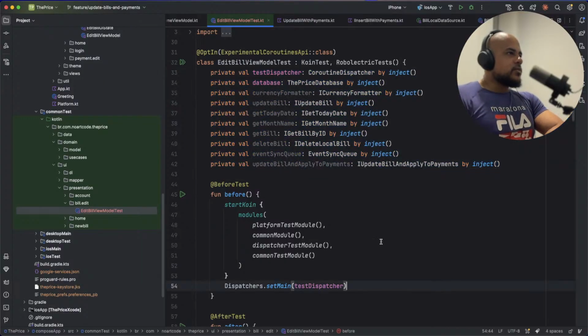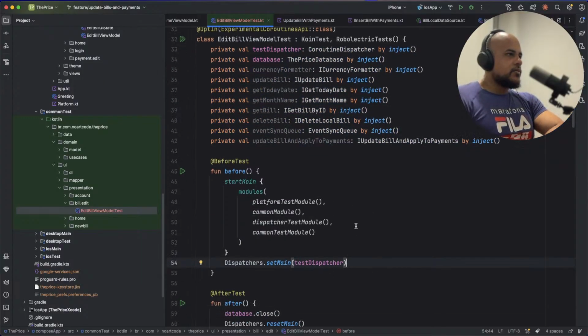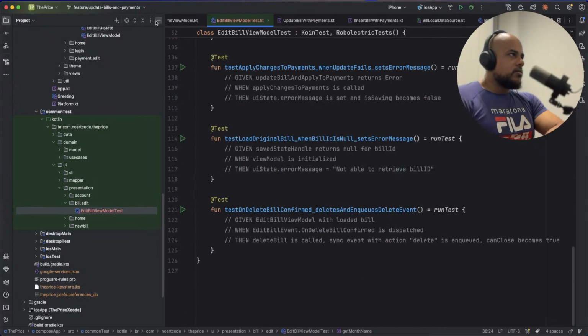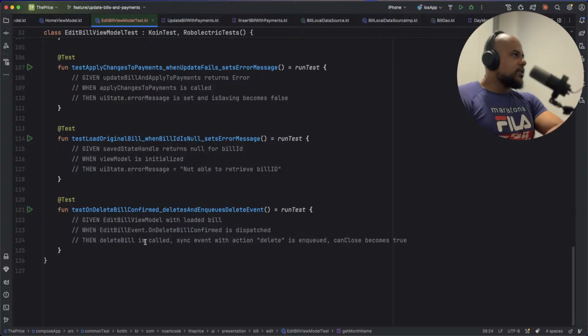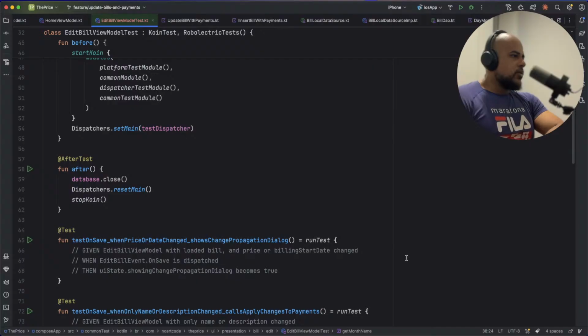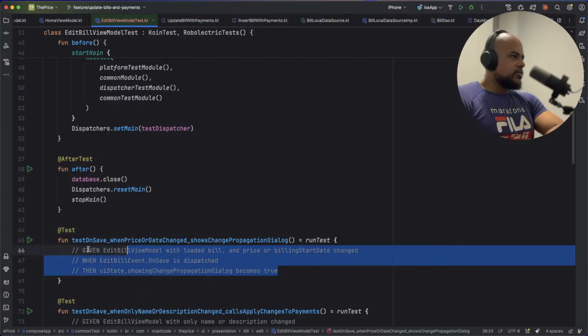Oh, we have some ports here. Okay. Month, get month name. Let me see. Test change. Let me take a look at this. Given low bill and price, or when edit on event is dispatched, then show change propagation dialog becomes true.